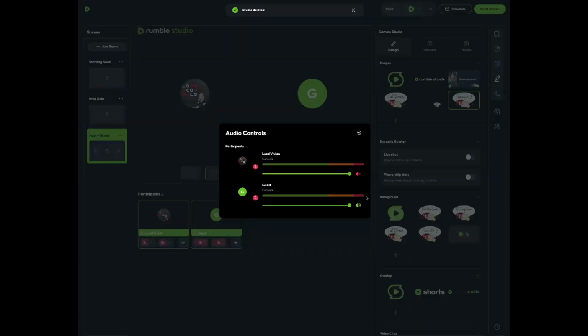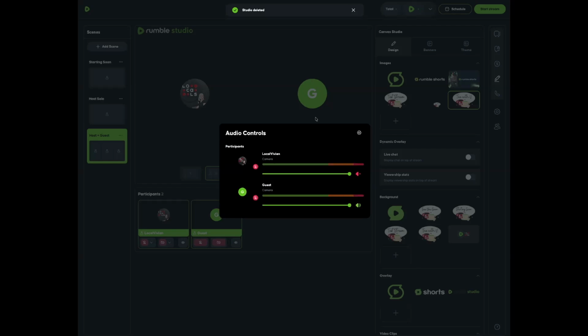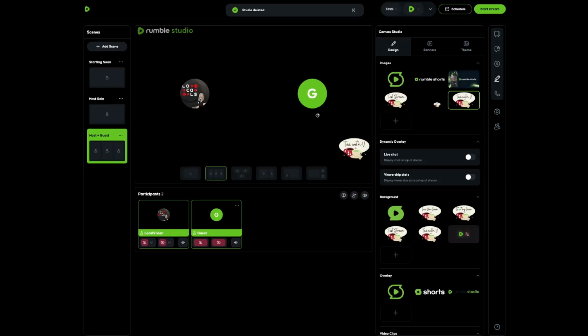You'll now see you have audio controls which allow you to mute and unmute your guests, or adjust their microphone volume. You can enable echo cancellation and noise suppression as well. From the guest view, they will also be able to mute and unmute their microphone.